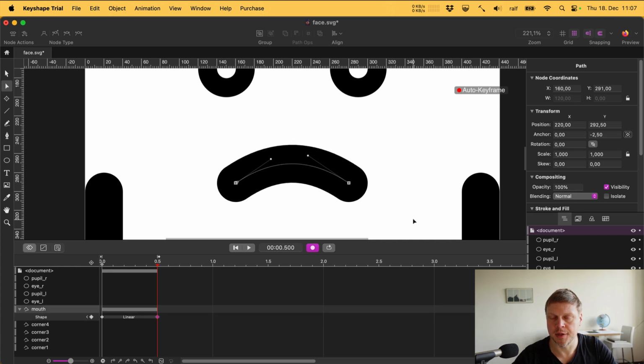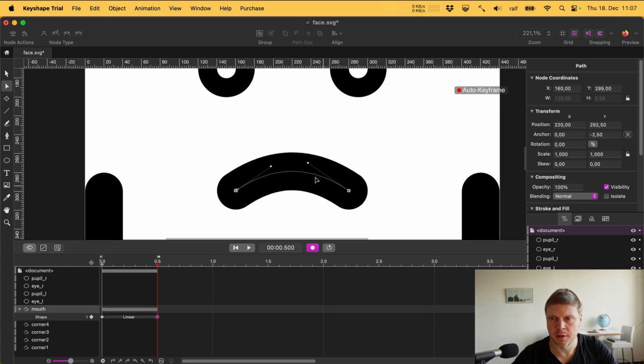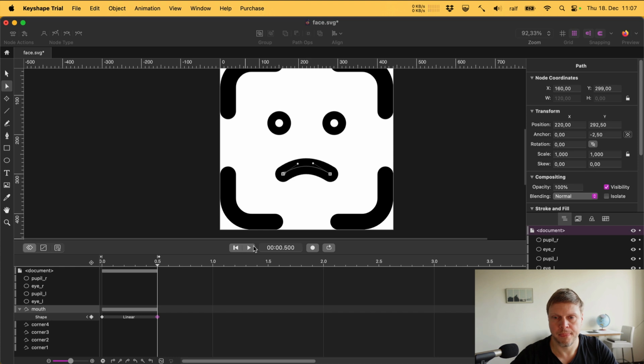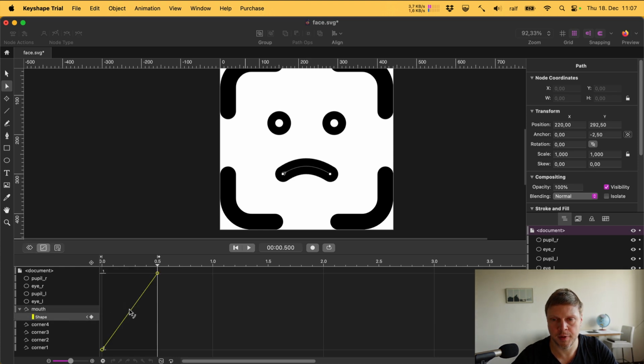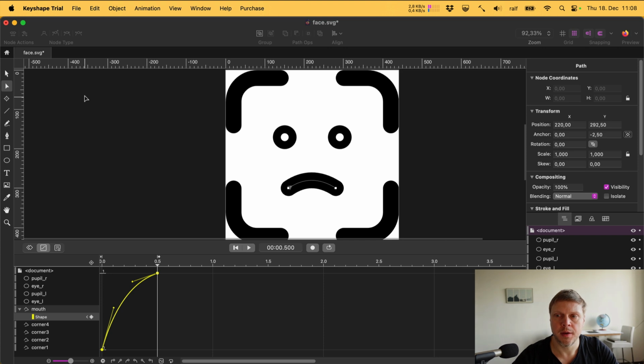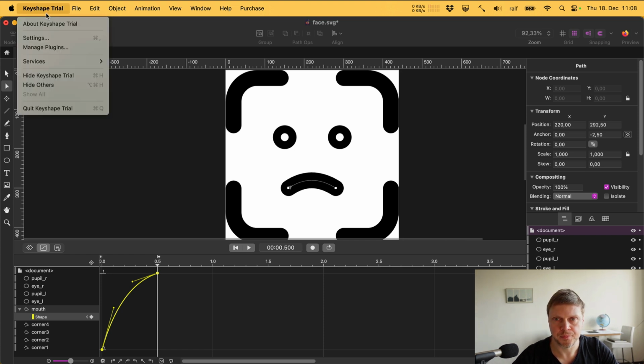So we can now edit the path and the change to the path graphically and preview it. We can also tune the timeline for the animation. And when we are happy with the animation, you can export it as a Lottie file.